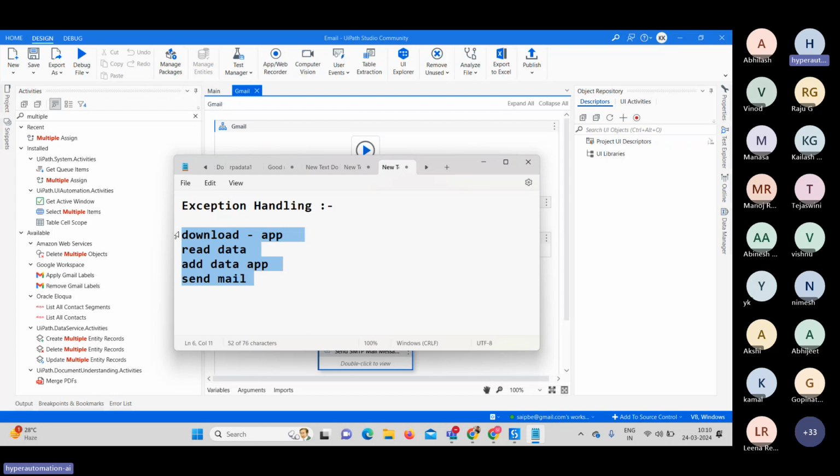Now, let's talk about something called exception. So the basic definition of exception is nothing but a deviation from the actual behavior of your particular process.